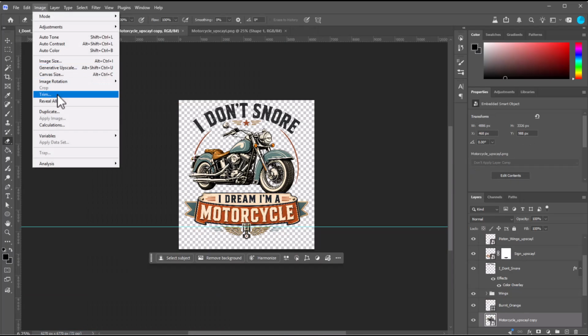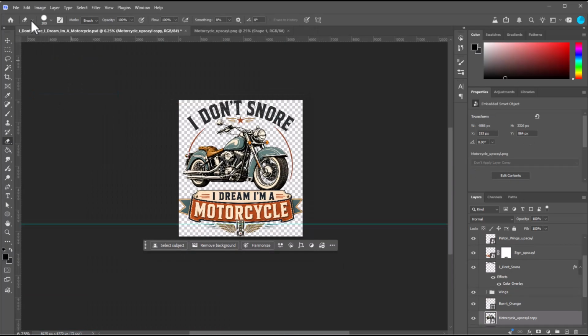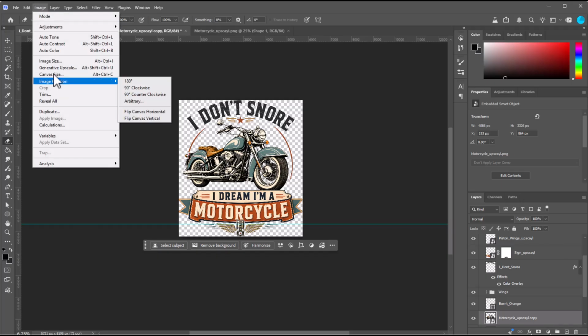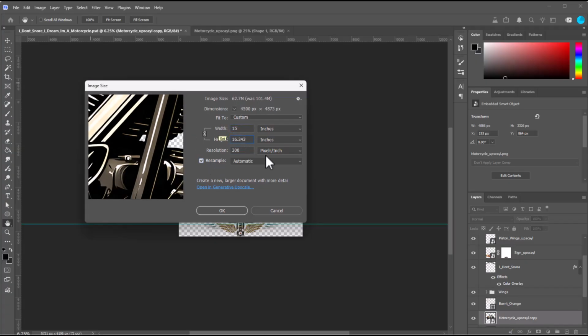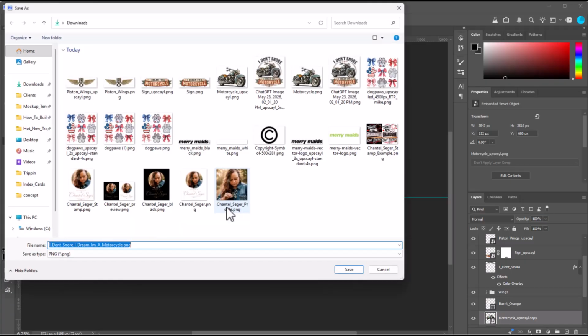With the artwork finalized, we need to prep the file for the Crystal DTF library. I'll start by trimming away all the transparent pixels to get a tight bounding box. In the image size menu, I'm turning resample off to set the resolution to 300 dpi, then turning it back on to scale the width to 15 inches. This gives us a final high-resolution file of 4,500 by 4,873 pixels, which is perfect for high-quality garment printing.